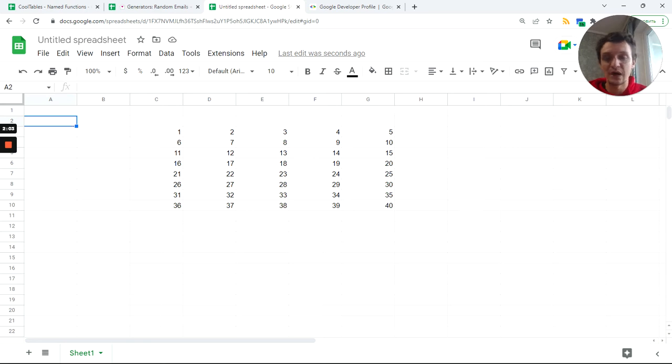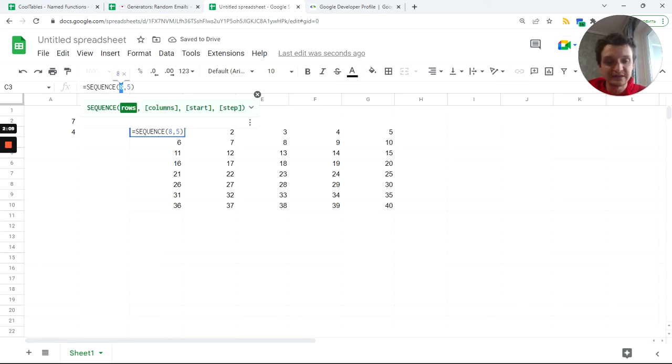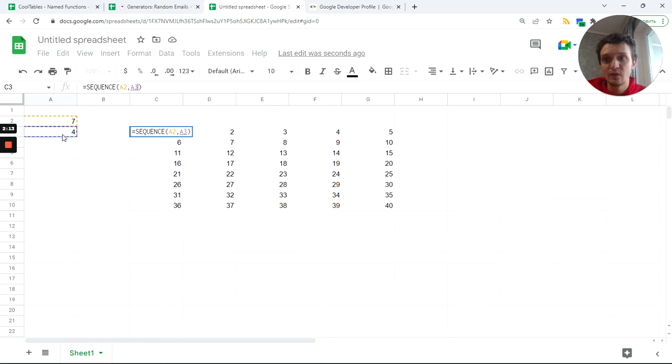And one short tip: to create a named function, it's better to keep your parameters in separate cells. So I create 7 rows and 4 columns, and I will link this. 7 rows, 4 columns. Now I got my sequence.